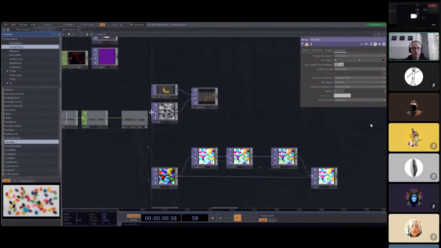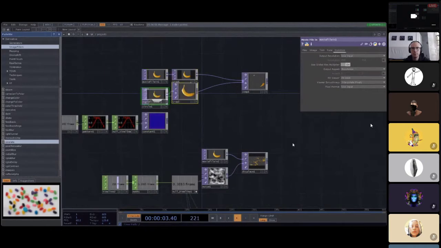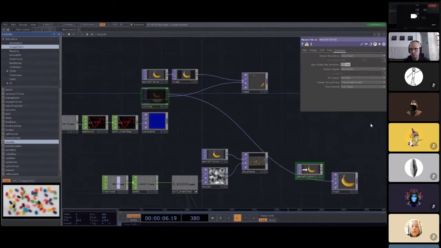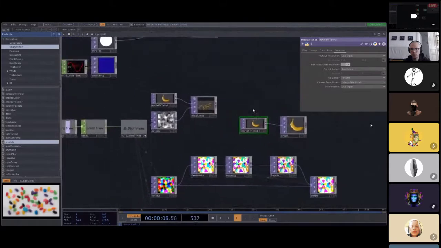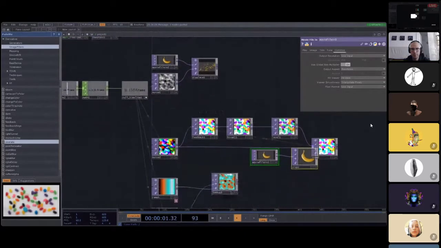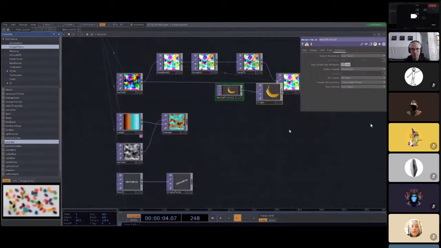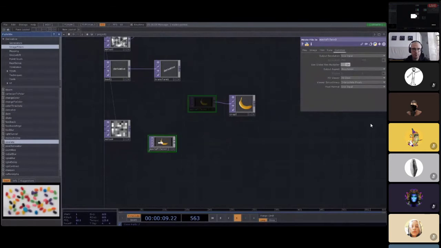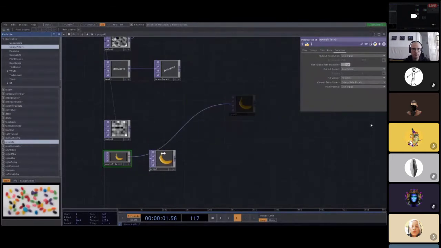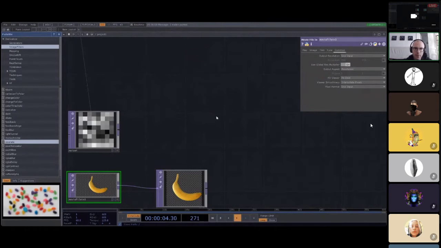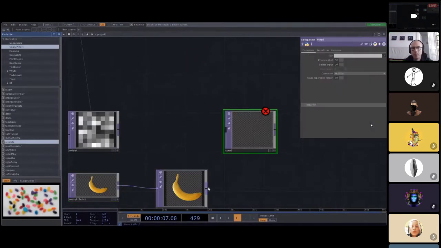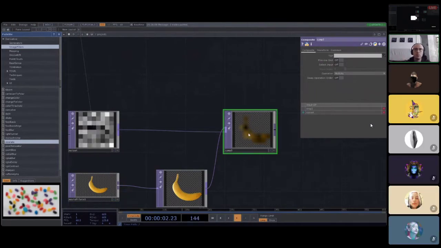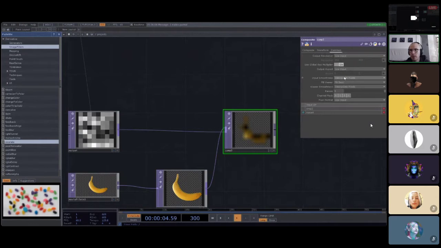Now the issue is, we have a pixelated image, and let's say our cropped banana. Where is it? Okay. And you want to add those two. So you use a composite. Again, we have the same issue. So same thing, interpolate pixels and nearest pixel. Now we have a pixelated banana.